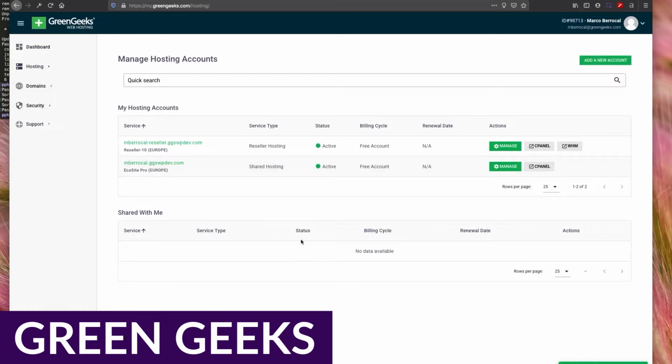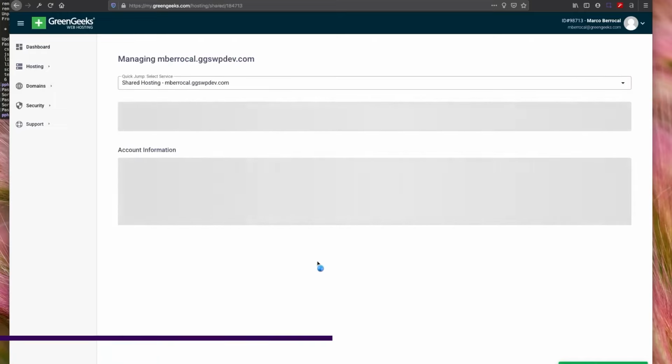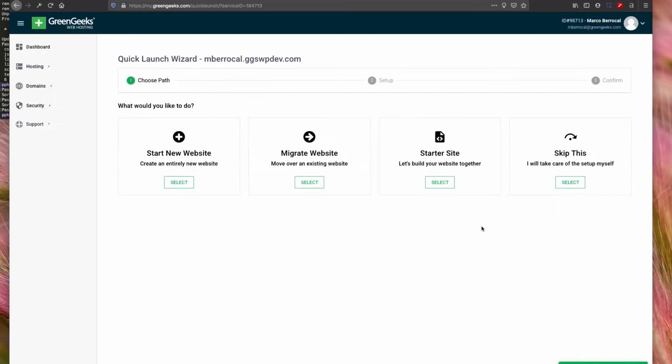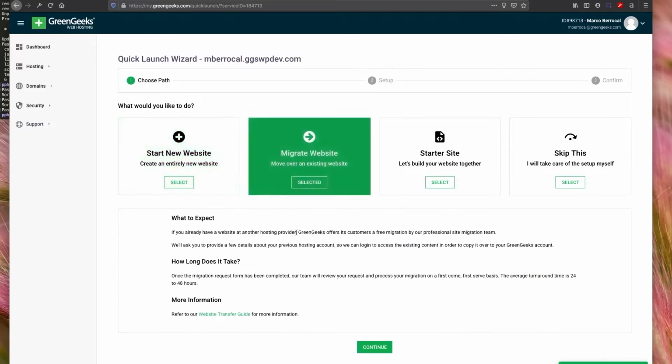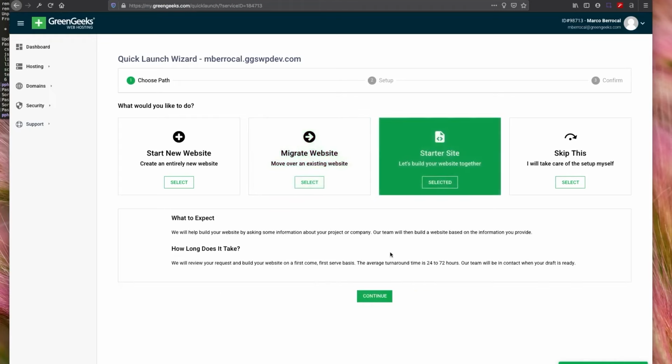Green Geeks refers to itself as an eco-friendly hosting provider by offsetting the energy used by their servers by purchasing wind energy credits. Their WordPress hosting plans are built on shared servers with SSD hard drives and offered in 3 different pricing tiers. Standard features include email, quick launch WordPress wizard, free migration, automatic updates, a free SSL certificate, and a free domain for 1 year, including a lot of others.